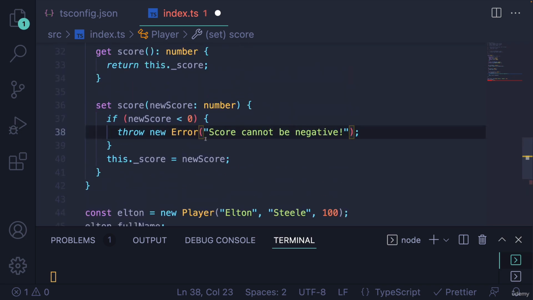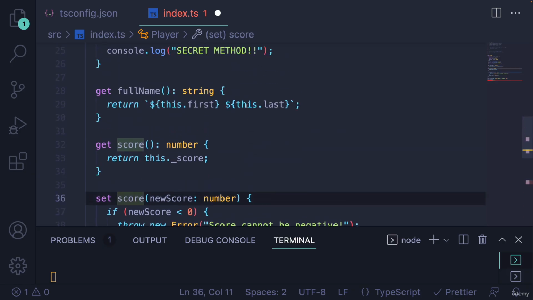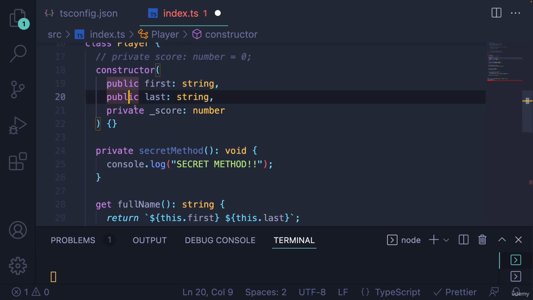Okay, so that's nothing really new. It's just showing a TypeScript class that has a getter and a setter. And these aren't specific to TypeScript. This is all JavaScript, at least modern JavaScript. Unlike private and public, which are words that only exist in the language of TypeScript.